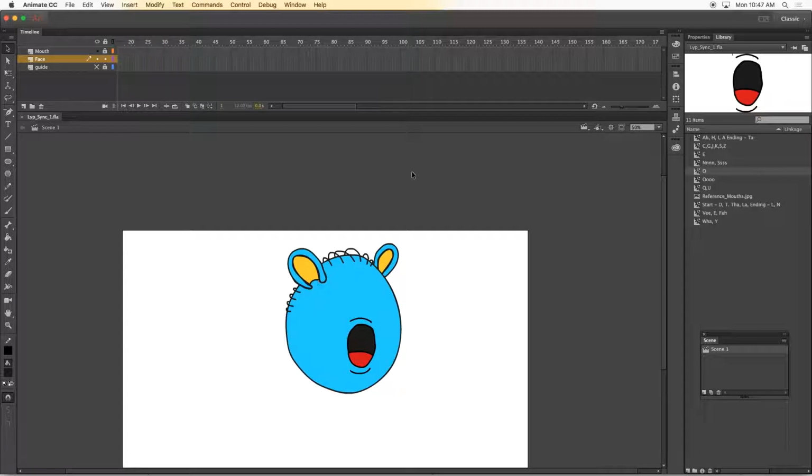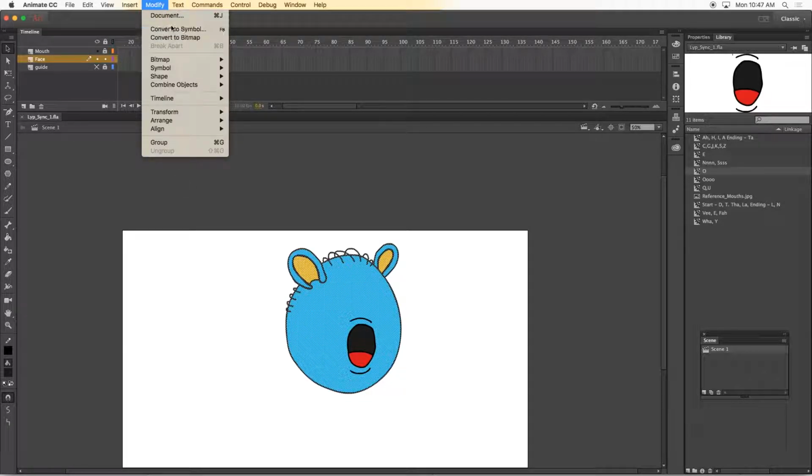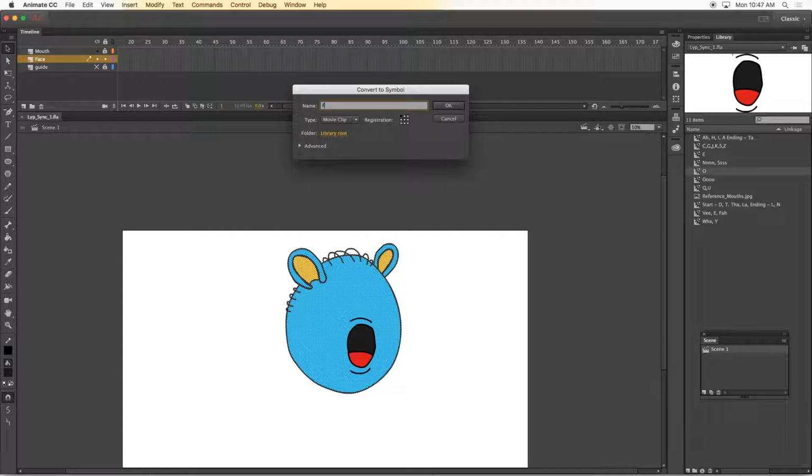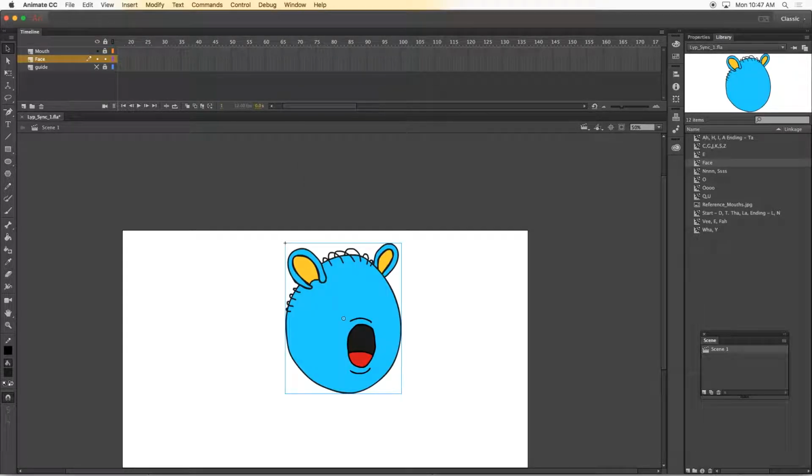Okay, so once you're happy with your face, select the whole face, not the mouth, so the mouth's on a different layer and it's locked. Select the whole face, modify, convert to symbol, and just save it as face. Or head, if you like. So now you should see it in your library as well. So we're starting to build up some stuff in the library.